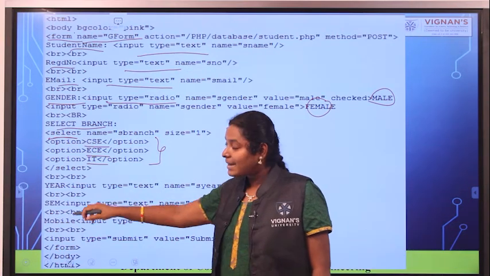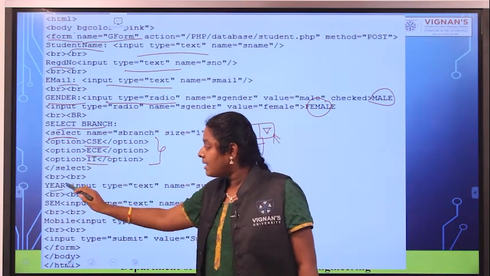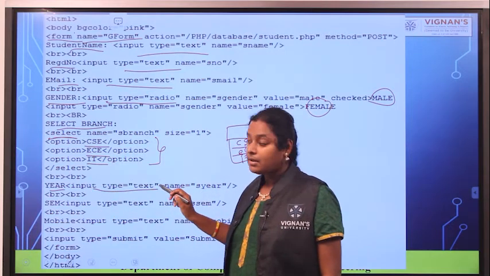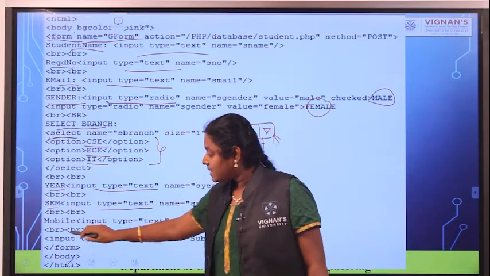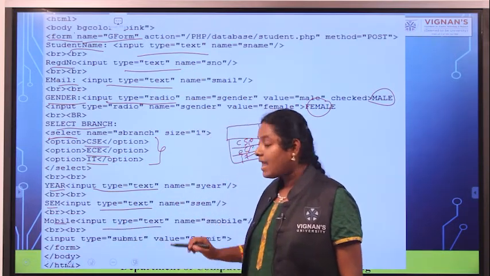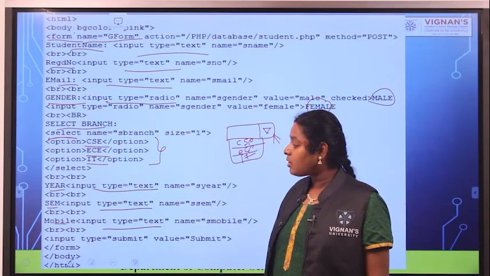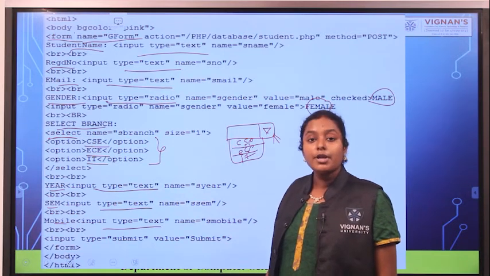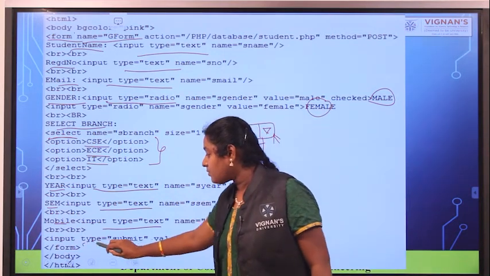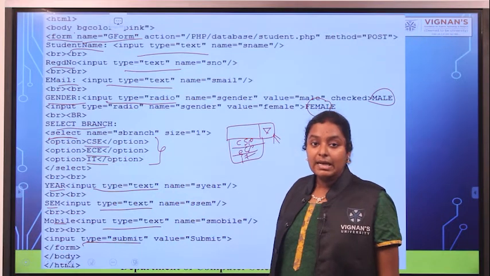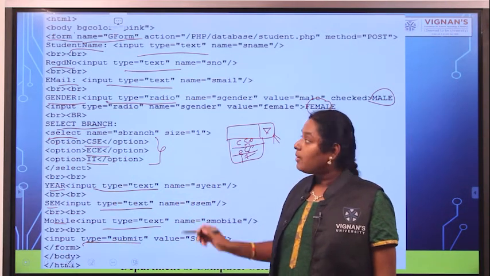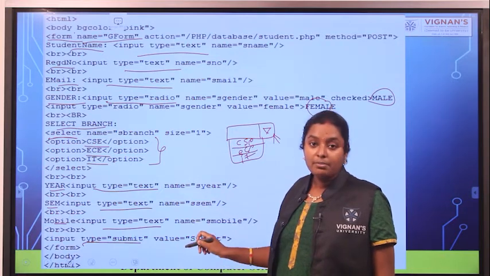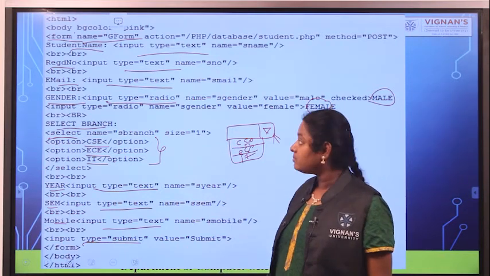What is the next thing? Again label, one more text field. Again same, again you have taken a text field. Next label, text field. At last you created a button. So how to create a button? You have to give input type equal to submit. What type of button am I creating? Type equal to submit. So this is about the program for the previous output.